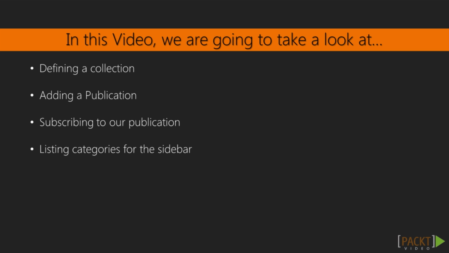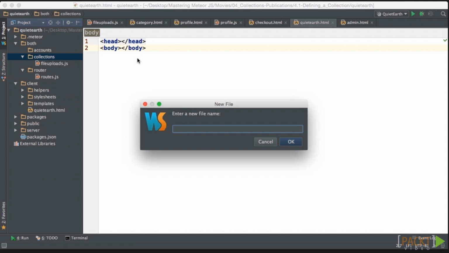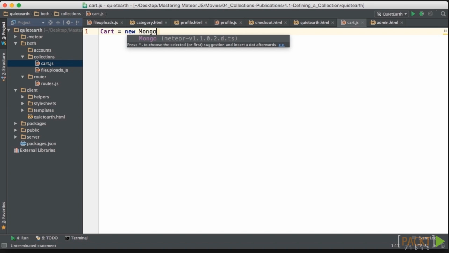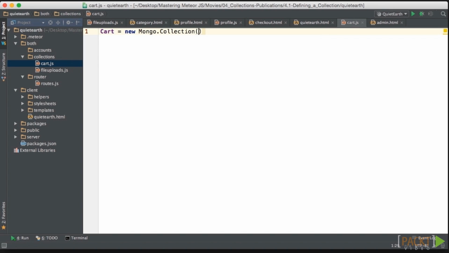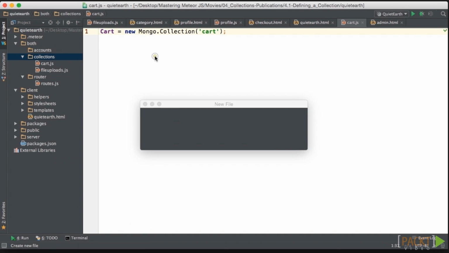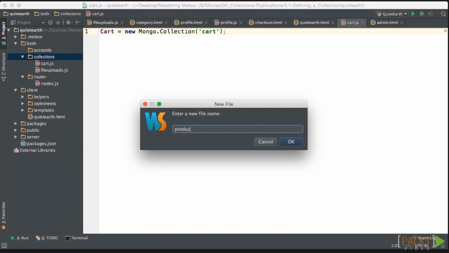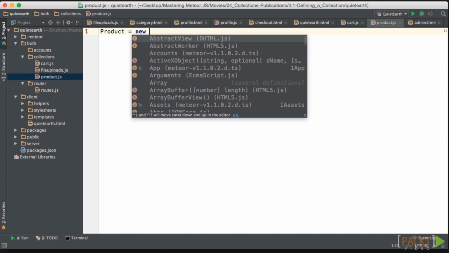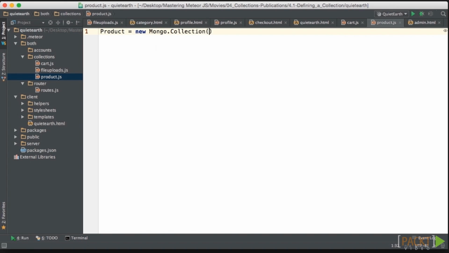We're going to start by creating a file for each collection. We'll start with the cart.js file. And then inside of that, we're going to say that cart is equal to a new Mongo collection, and then we're going to pass in cart. And we distinguish Mongo because other databases will soon be available. So let's create another one for products, and we're going to say that product equals new Mongo collection product.